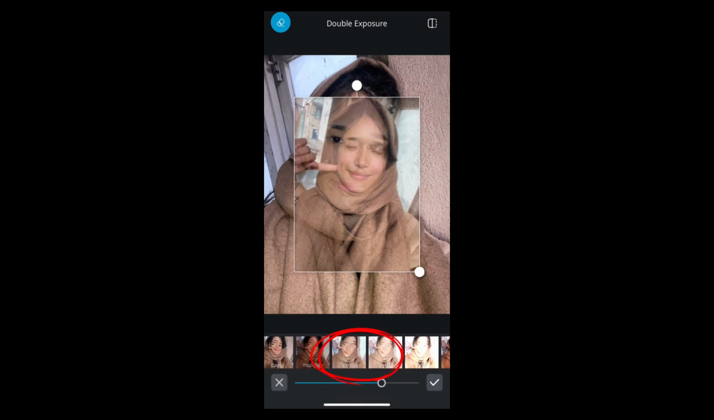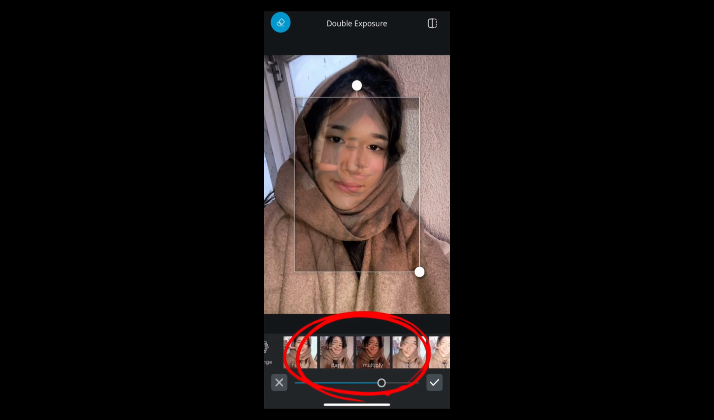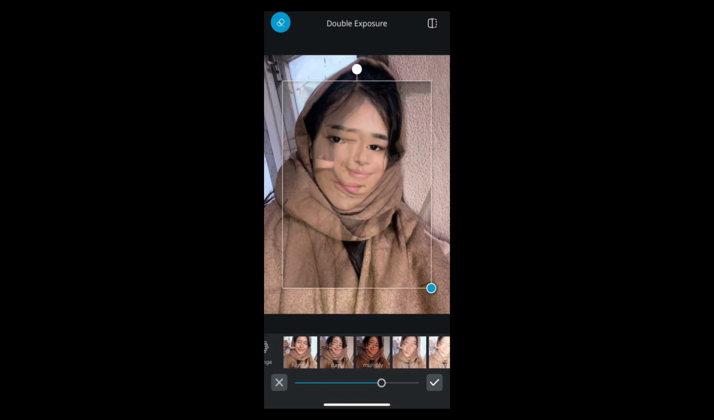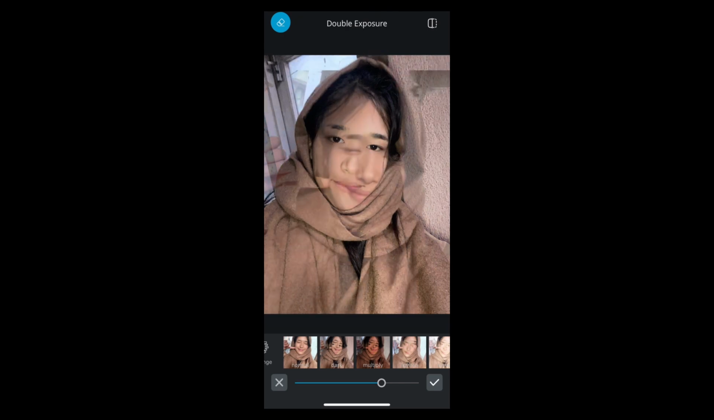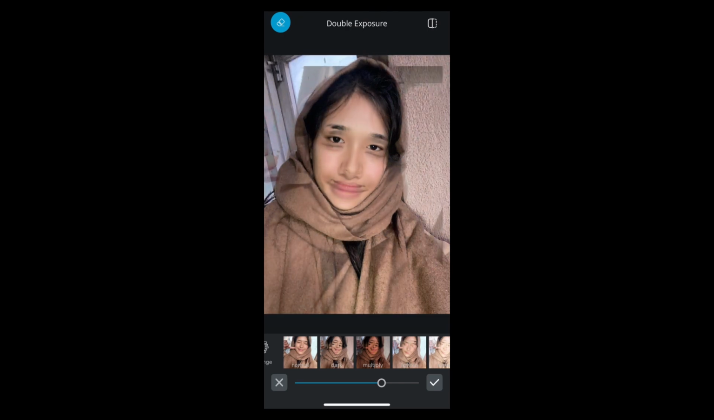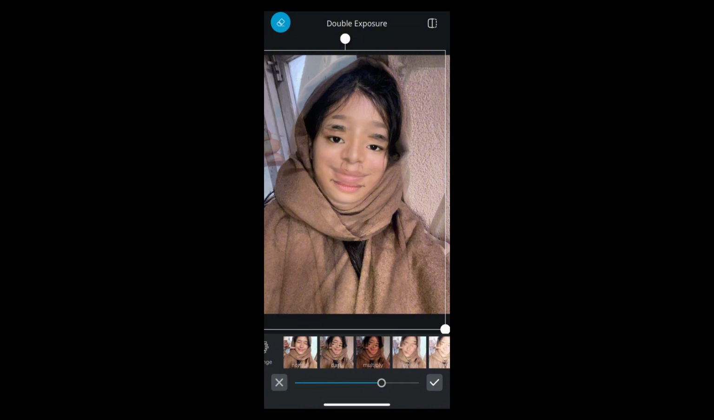And you can also choose one of these edits, just like this, to blend the photo. Now you can see the photo has blended. Now you can also adjust the size just like this. And that's it. This is how you can blend two images in the Pixlr app.